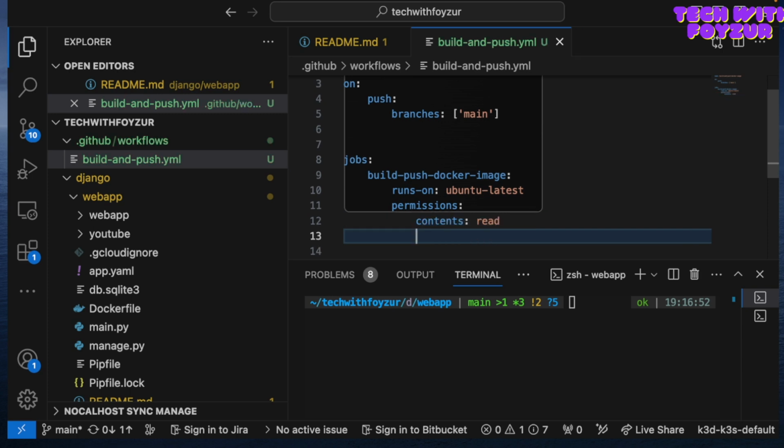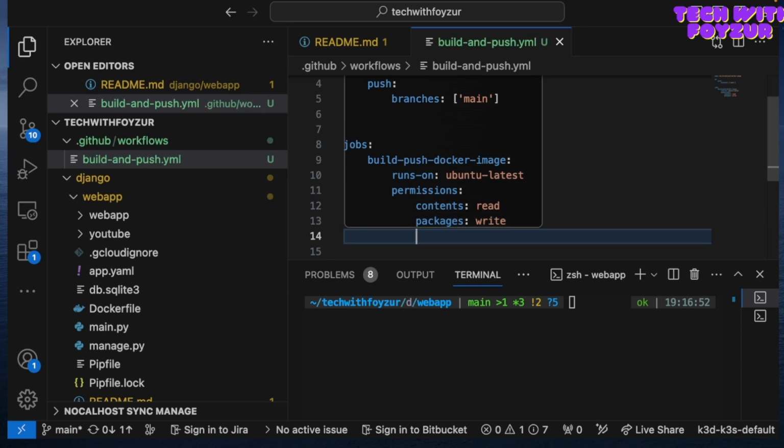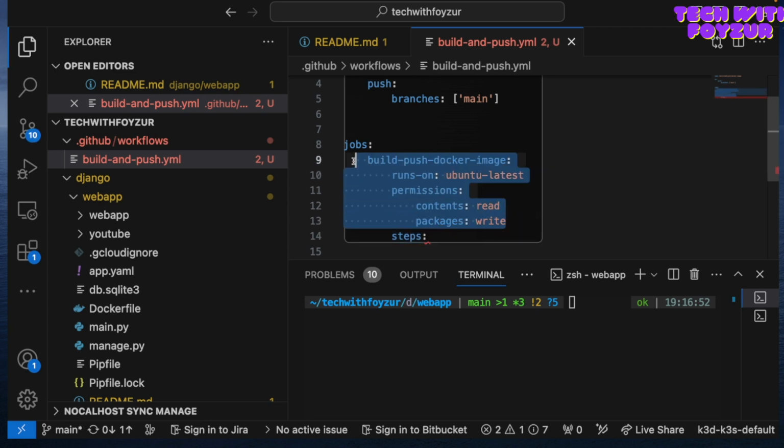The next thing I want to do is talk about permissions. What permission do we need? For content, we need read permission. And for the packages, we need what? Write permission, because we want to push the image to GitHub Container Registry.